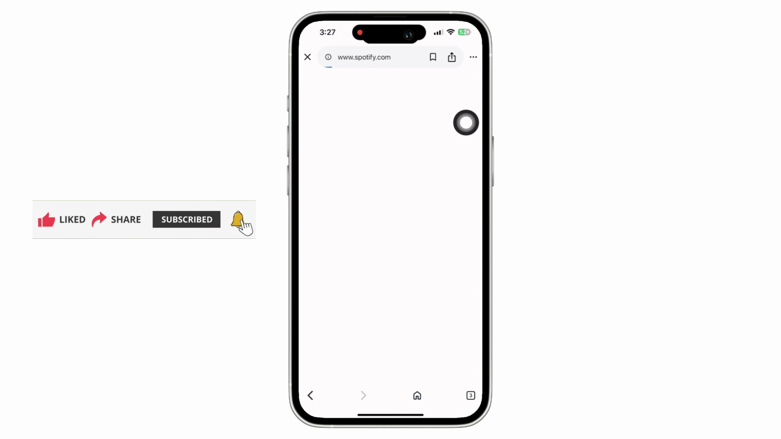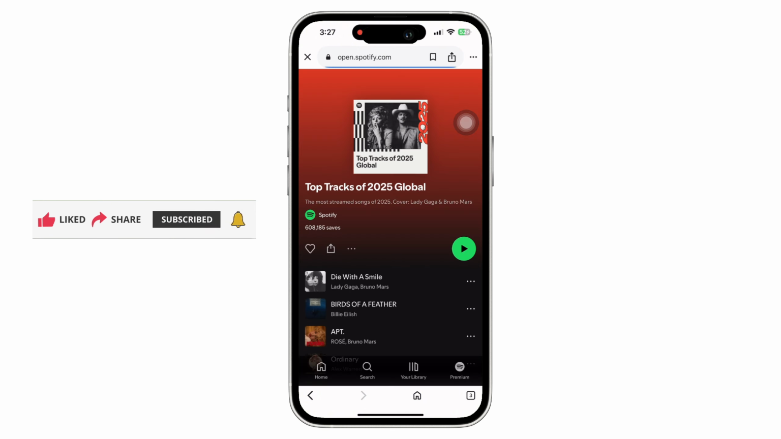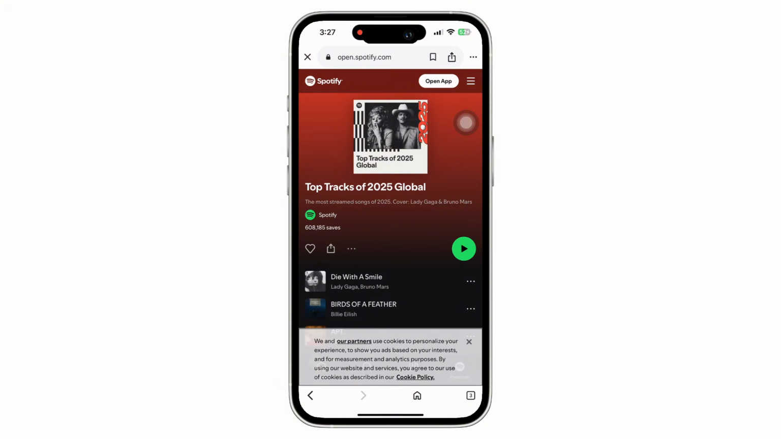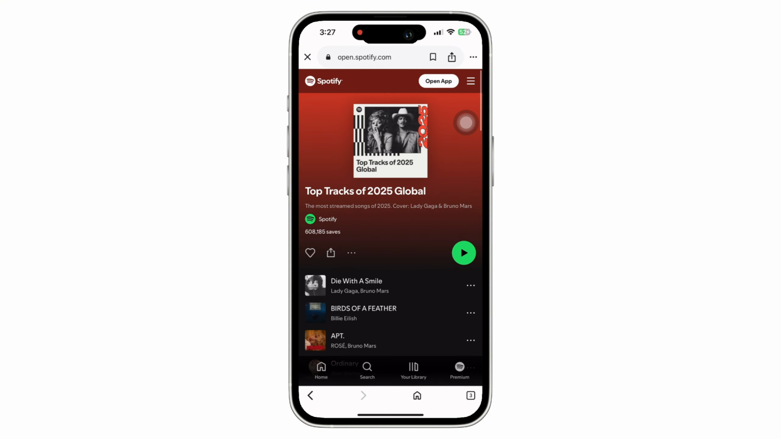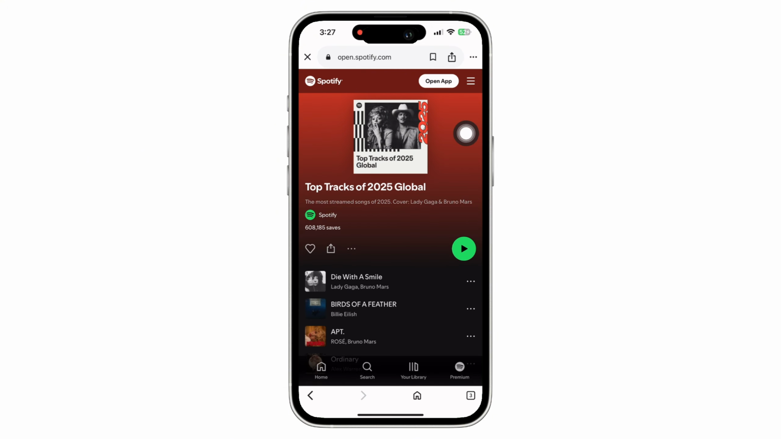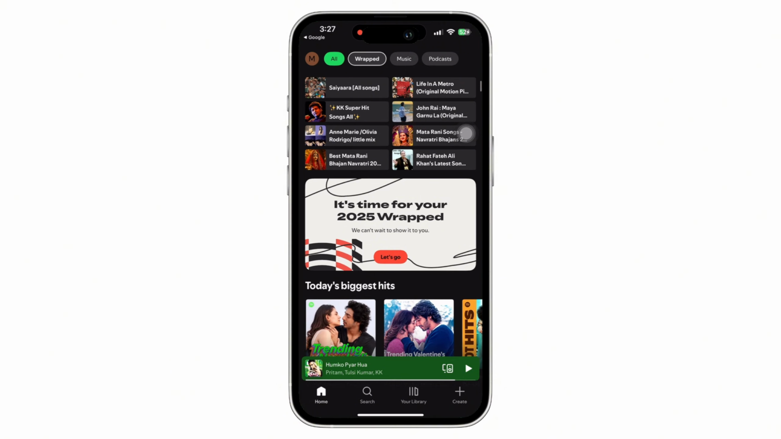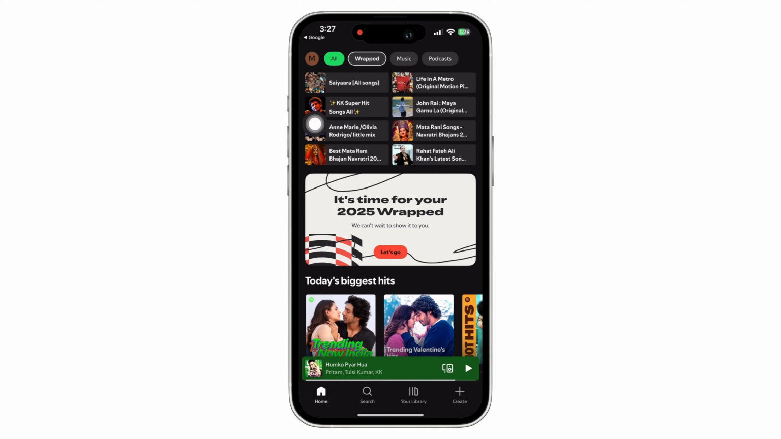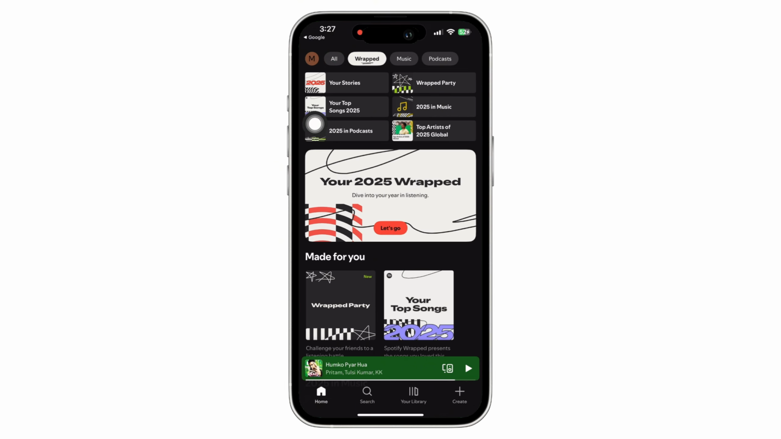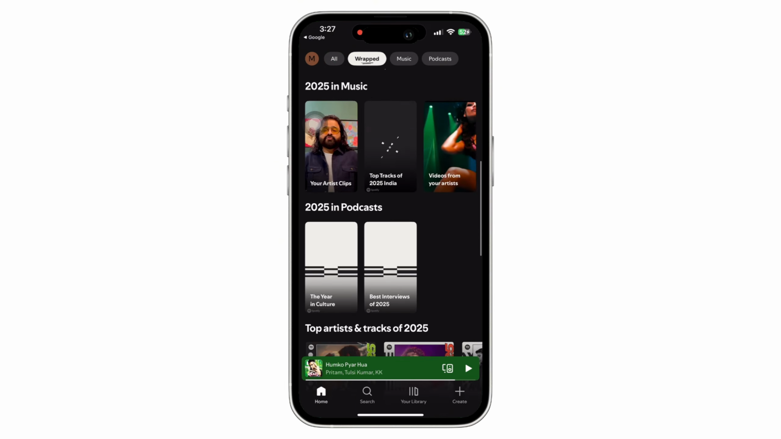Once opened, you will see the Open App option there, so tap on the Open App option you see on the top right of your screen. With this, the official Spotify app will be opened, and now on the top of your screen, you will be able to see the Wrapped option there. So tap on the Wrapped option there and you will be able to see your Wrapped Spotify list.